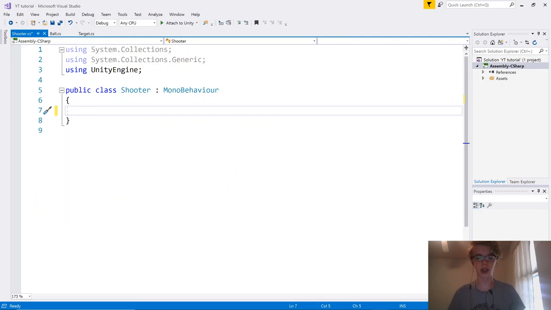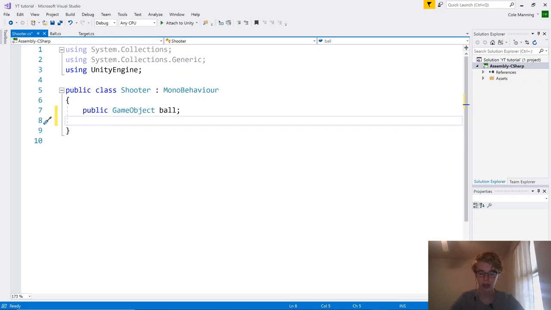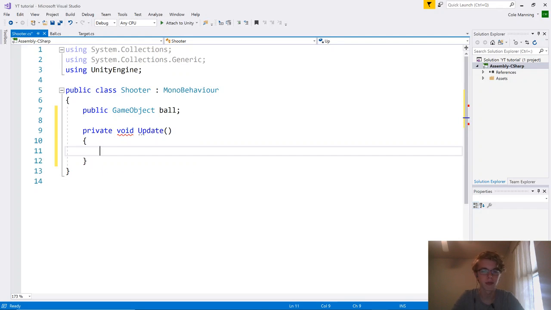And we want to create a variable. We need to create a public GameObject named ball. We want a GameObject because the ball is a game object, and we want this to be able to reference that ball, that prefab that we made. So we go to void. Actually, yeah, let's do void Update.